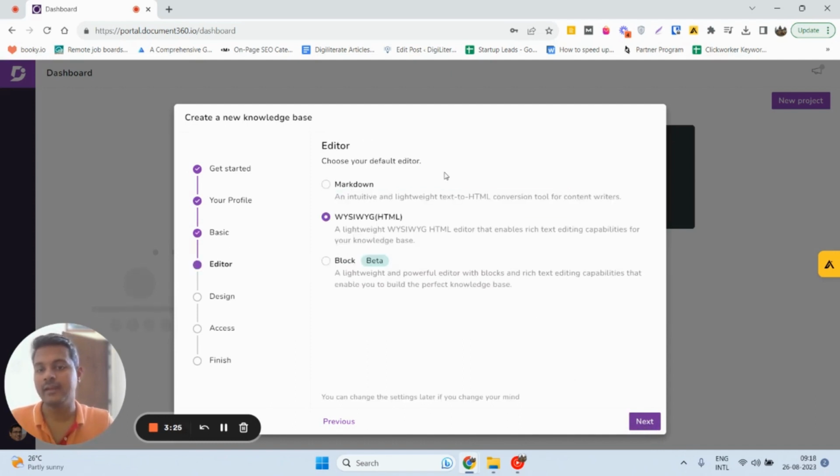You can choose the editor. There are three types of editors that you can use to edit or write your articles in your knowledge base. I would choose the what-you-see-is-what-you-get HTML editor, but you are free to choose the latest one that is in beta, or you can use the markdown editor as well. All of them are great and easy to use.